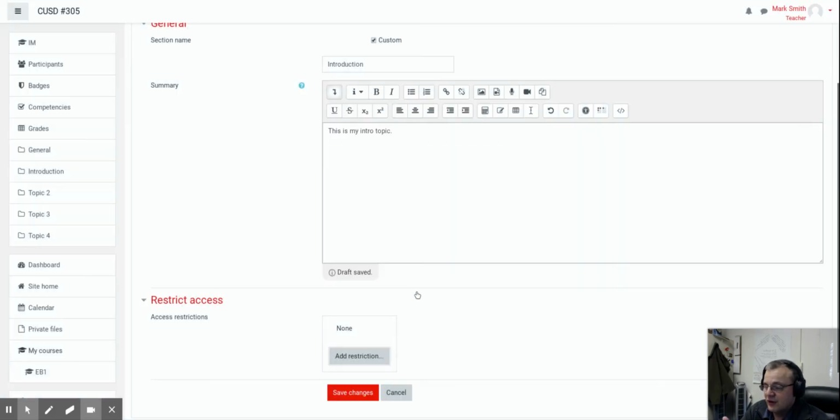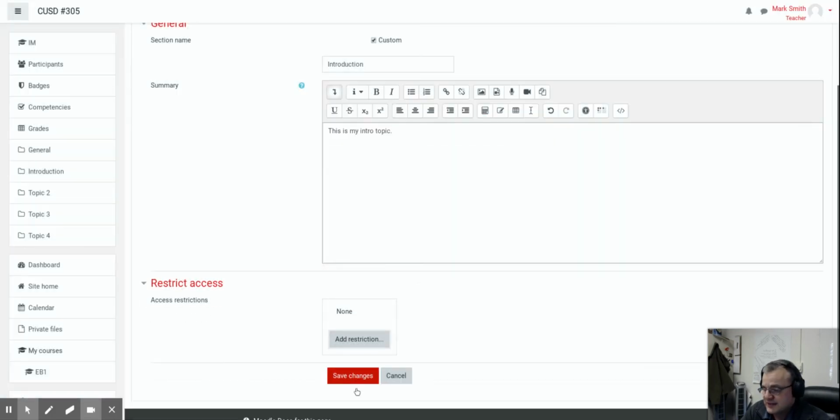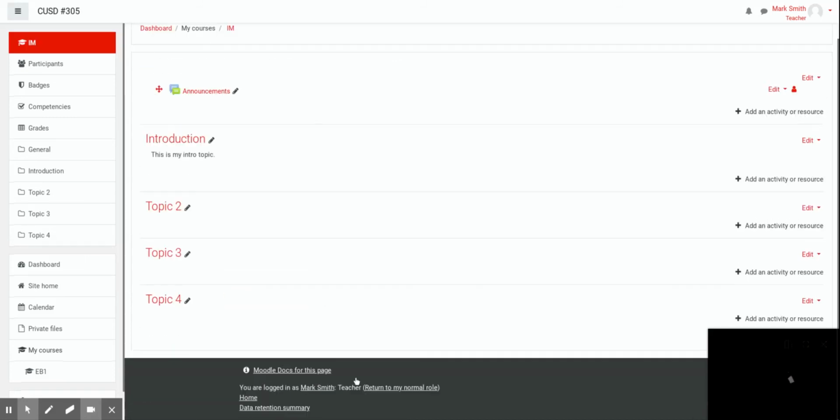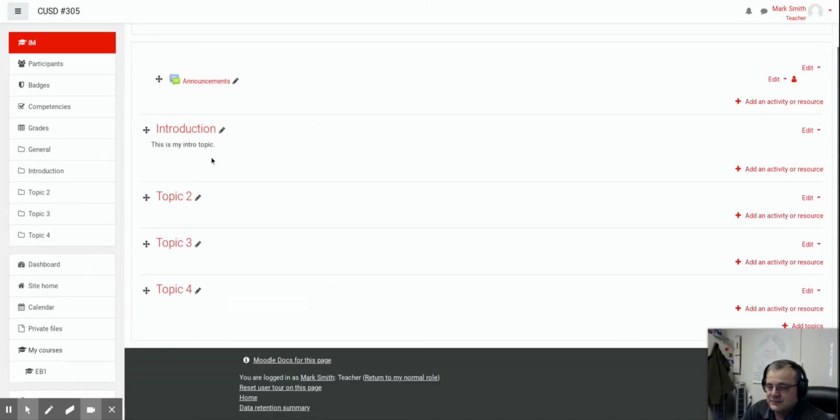So you could make it automated. It takes a little time to get set up. And then when you save changes, you're done and you can see what I typed in. So when you want to edit something, you just go here, okay?